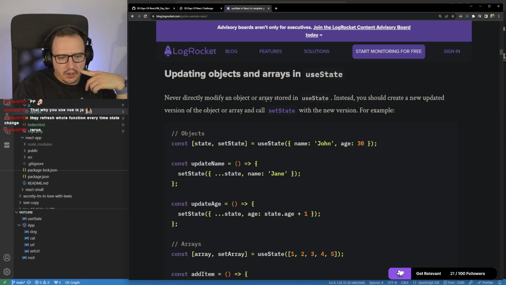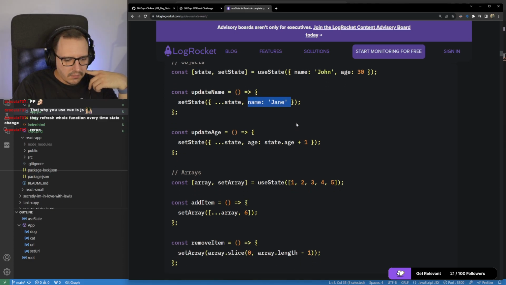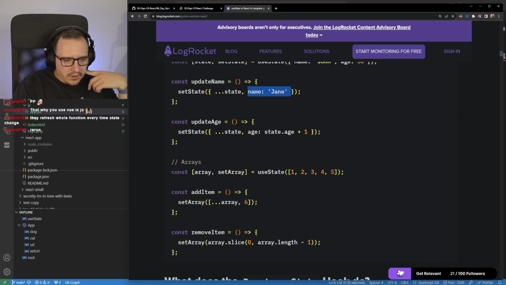Okay, updating objects and arrays in useState. Never directly modify an object or array stored in useState. Instead, you should create a new updated version of the object or array and call setState with the new version. Okay, so we have this object, this is the default, and this is our state. Okay, and we update the name, say we set the state, destructure the previous state, and add the new name to it. Get it? We update the age, same way, destructure. With that you get a new object.